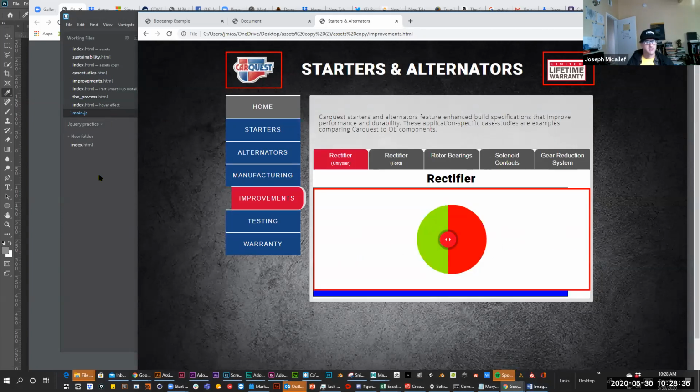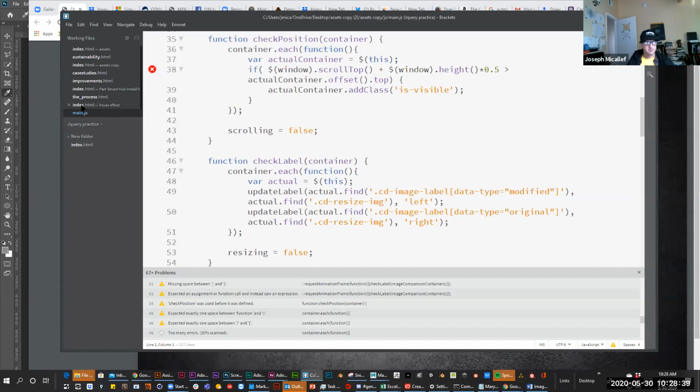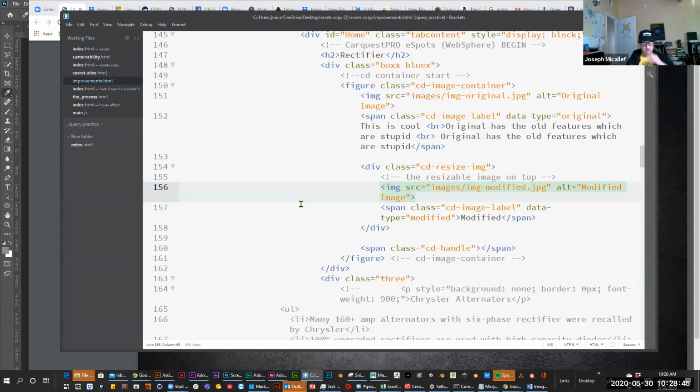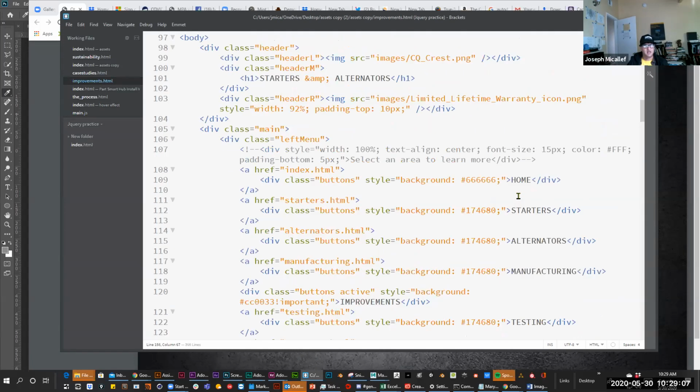So if you look at the HTML, right here, it's just basically looking for these classes that are called CD resize IMG, and then it's just basically looking for this image. That's it. So if you change the images, it's actually pretty simple to utilize, but it's a little bit harder to actually understand what's happening.